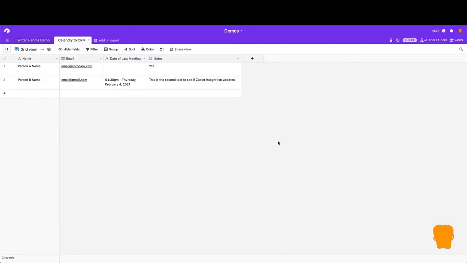Okay, so today I'm just going to do a super quick demo on how to use your Calendly information to set up a CRM over in Airtable. So we're starting in Airtable.